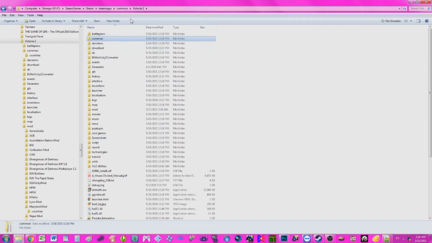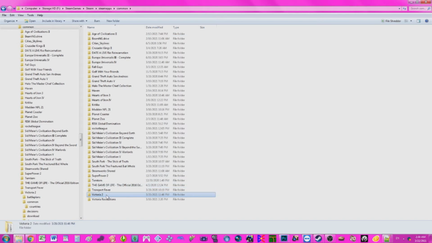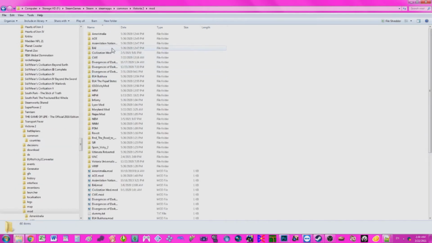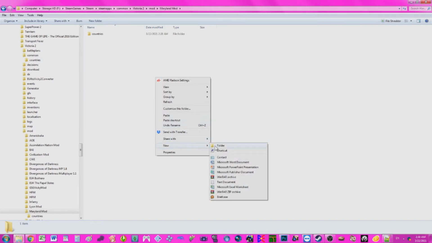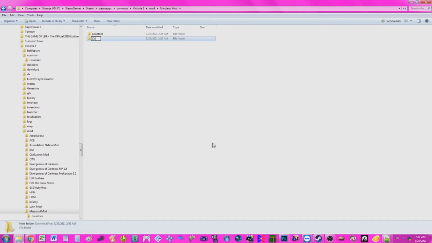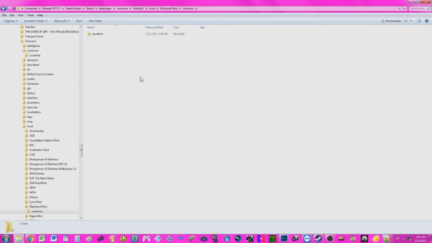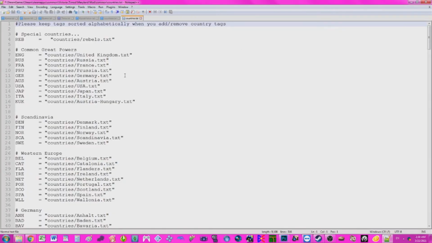Oh yeah, we're going to need to make a common folder too. My mistake, I screwed up. So, go back. Where's Maryland mod? We're going to need to make a common folder. Here we go. We're going to have to put countries in it. That was my screw up. Forgive me for that. All right, there we go. So now we load it up.